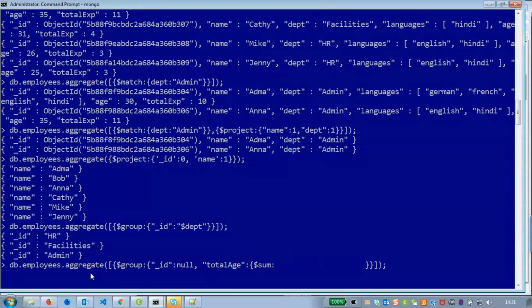So already I have an age field available, and I want to sum the age. How to do that? So I can use dollar age.